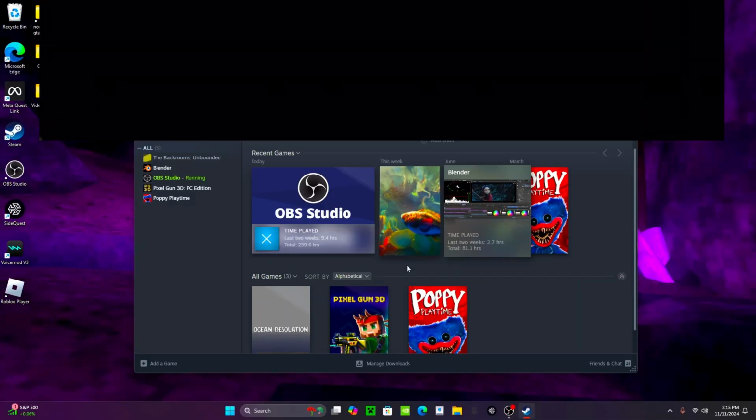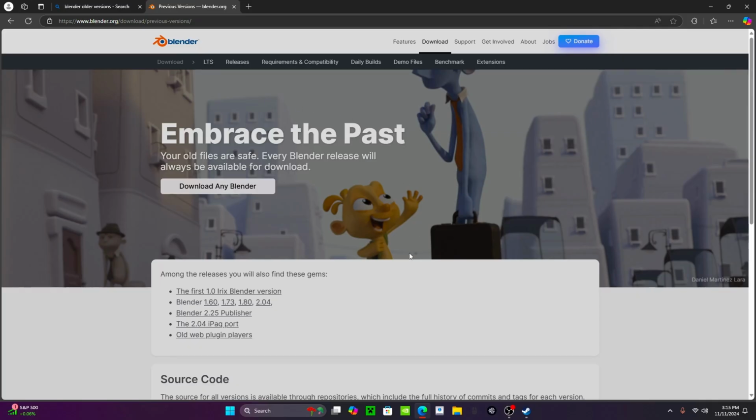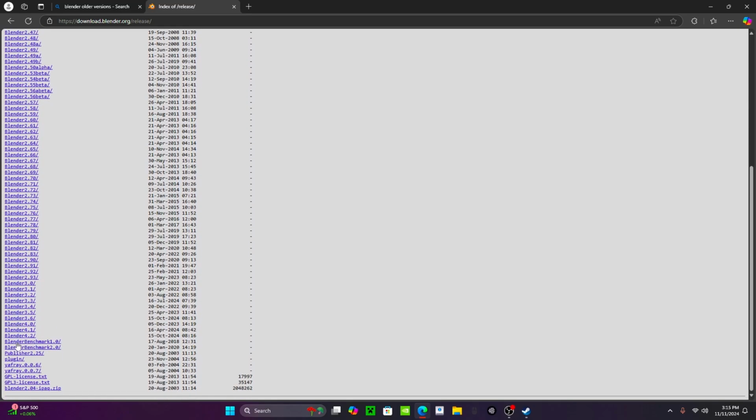So the first thing you're going to need to do is download Blender. There are two ways that I know of that you can get Blender. The first one is from the Steam store. The Blender from the Steam store will always be the newest version, and in my opinion, you should get the one from the Steam store. It is free also, but if you don't want the one from the Steam store, you can also download any older version of Blender by just searching Blender previous versions, as you can see right here.